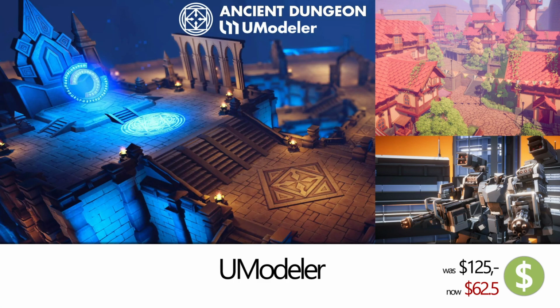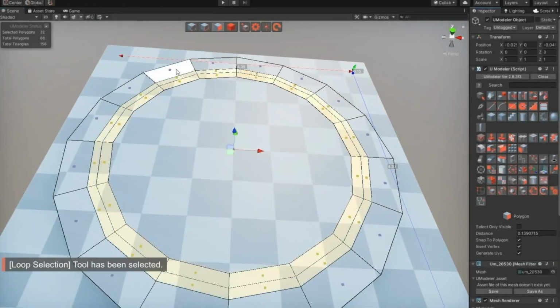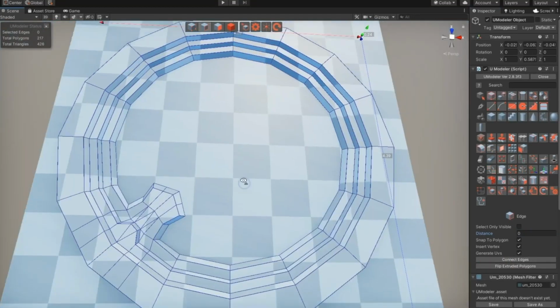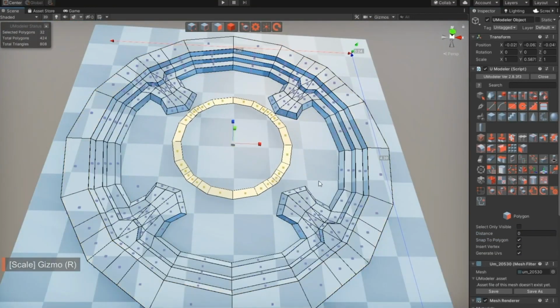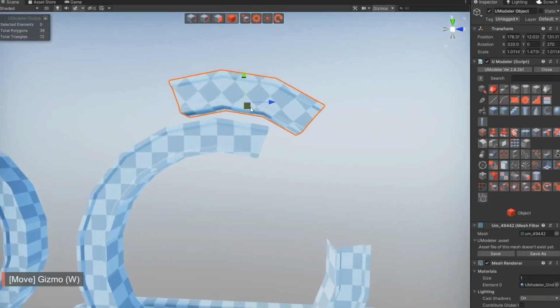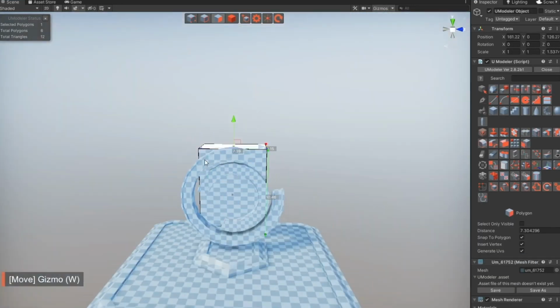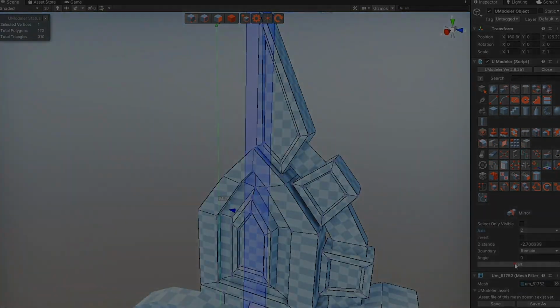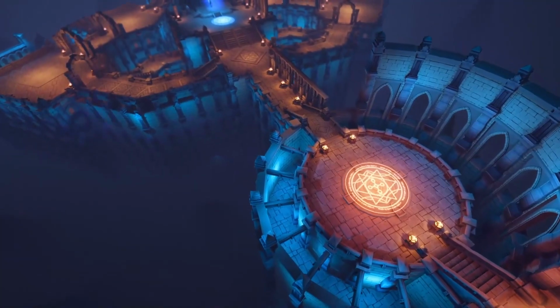Umodeler is a great tool in order to create some models right inside of Unity itself. If you like playing around with ProBuilder but you think it's too limited and it doesn't allow you to do too many things, then Umodeler is basically the next step. It's incredibly advanced, slightly higher learning curve, but you can do a lot more with it. So definitely pick this up if that's your interest.